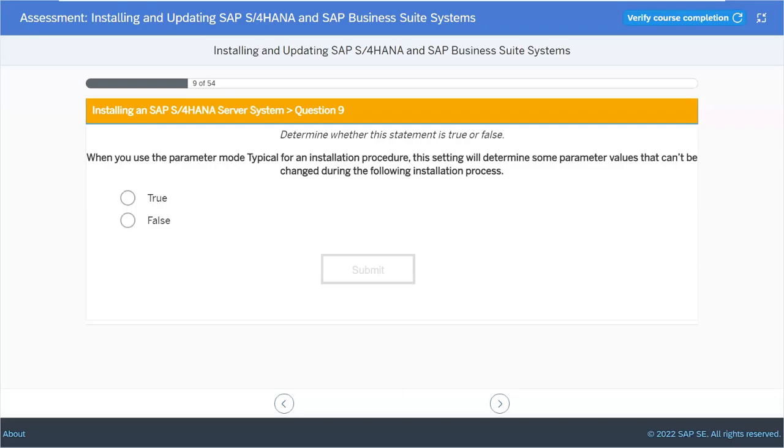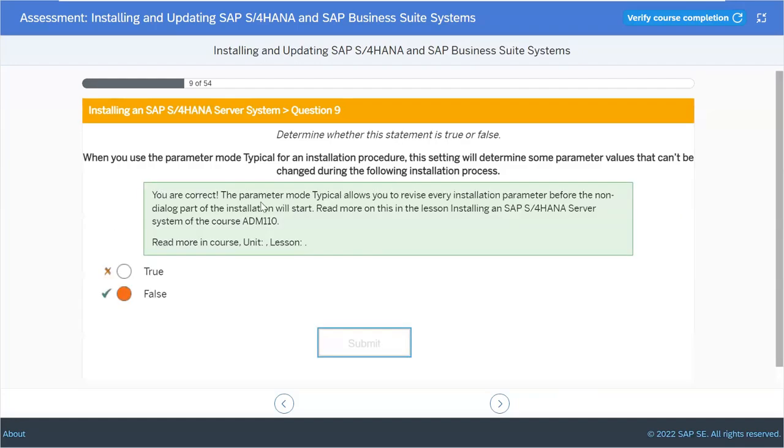False. Why am I telling this? Whether you select typical or custom, finally in the parameter summary screen, if you want to change anything, it's possible. Before starting the installation, you get the parameter summary screen, and in that screen, changing anything is possible. So "can't be changed" is wrong; it is possible to change. False. Submit. You are correct.